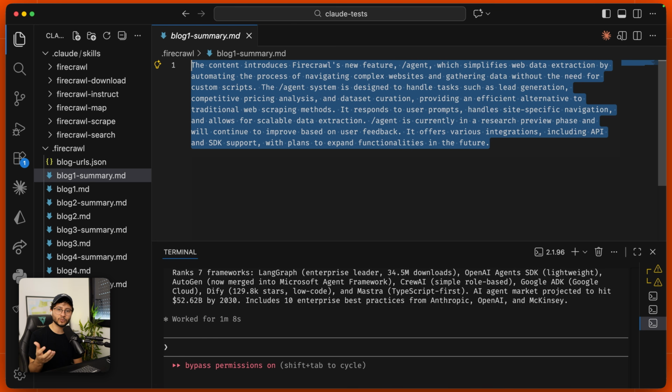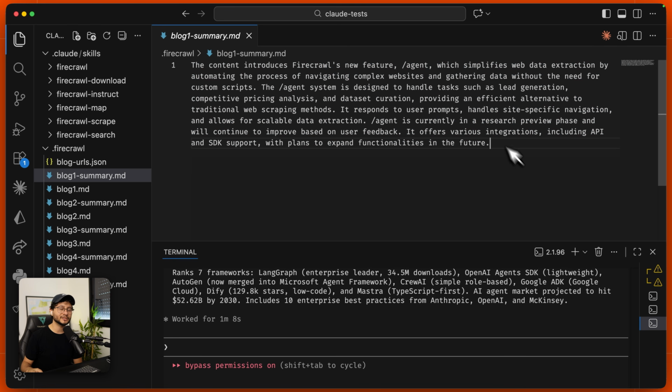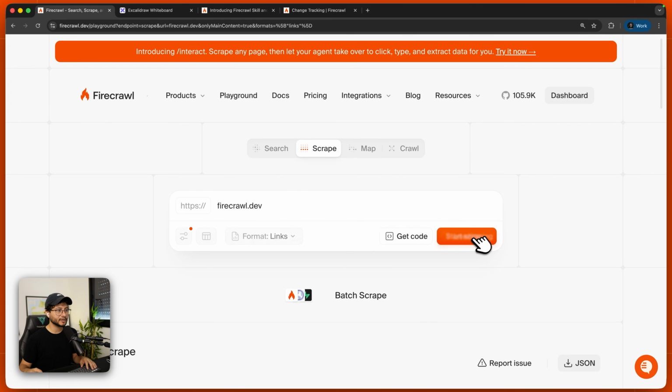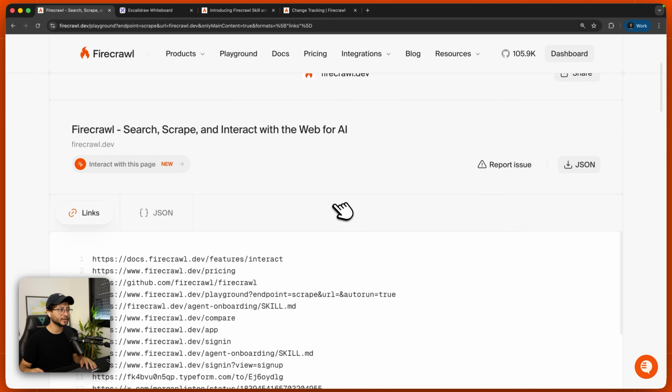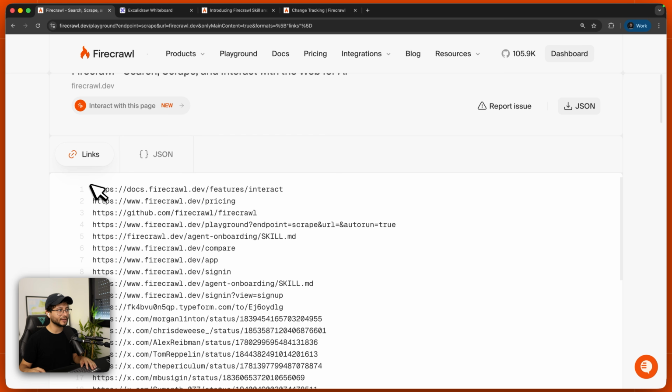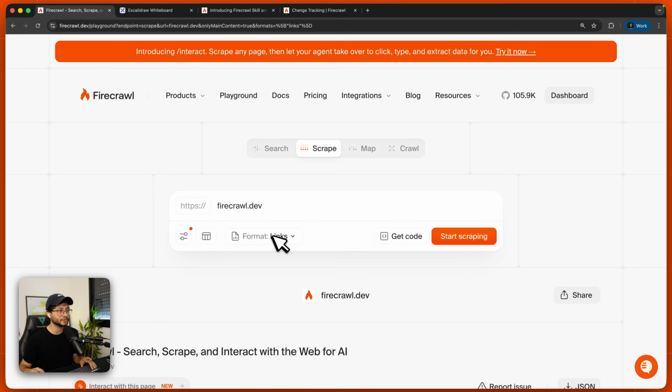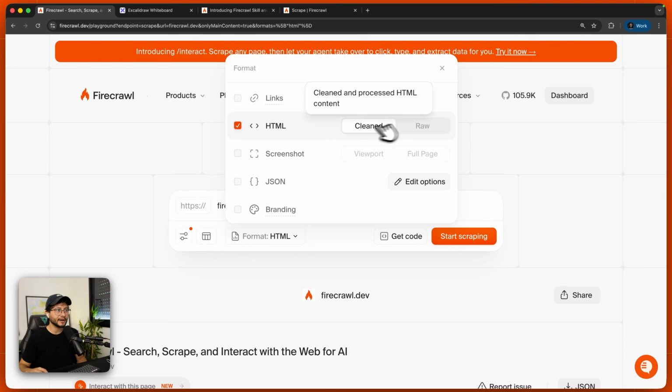You'll see me repeating this word over and over during the video, but context. This is gold for an agent's context. Okay, now the formats for links is pretty intuitive. If you define a link as the format, and let's scrape firecrawl.dev, that should be done, and we get all the links that it finds inside of that page, which is actually very similar to map. Then we have HTML format, either cleaned or a raw HTML response. And this is the most basic format of scraping, nothing too special here.